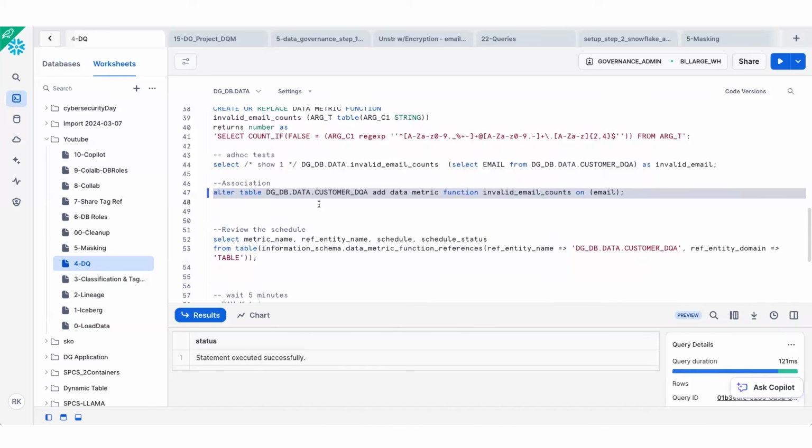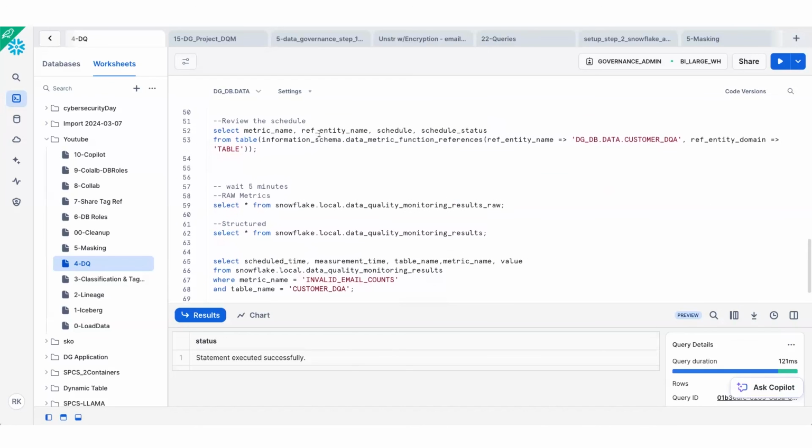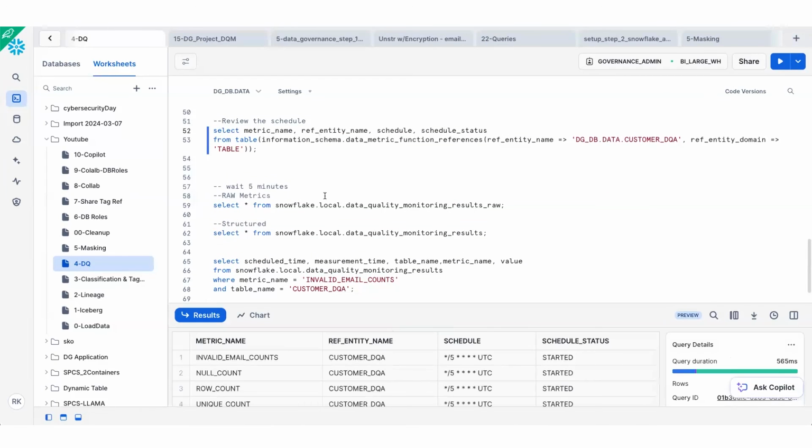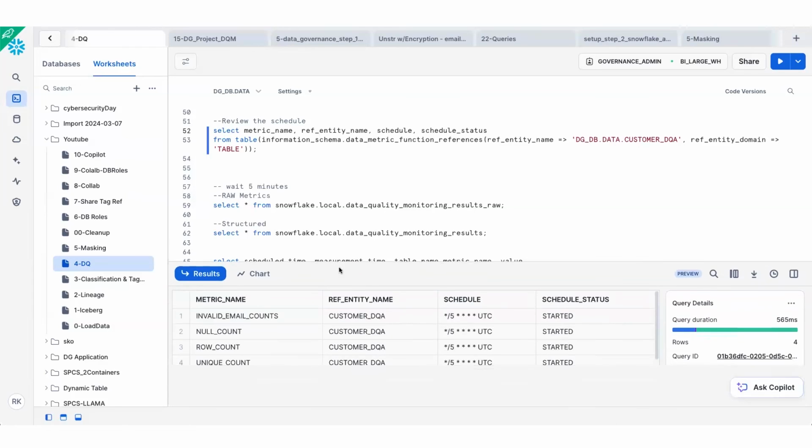All right, so now we have associated a bunch of system DMFs and custom DMFs. Let's make sure that they're all indeed set up and that they have started. Here we go. Here are the four data quality metrics that are running and they have already started. If you look, this resembles a cron job running every 5 minutes.